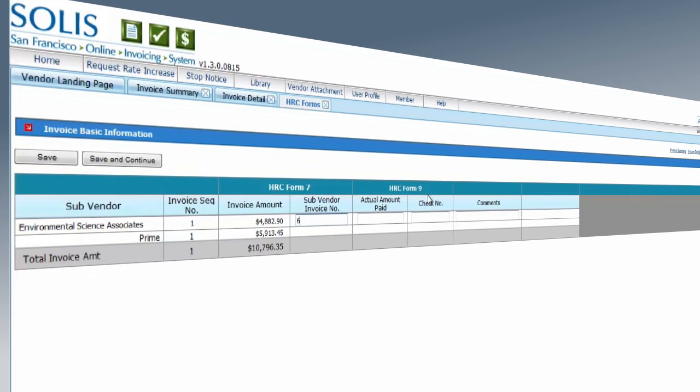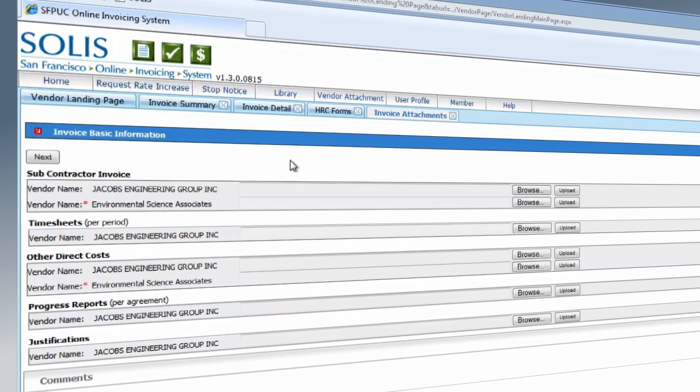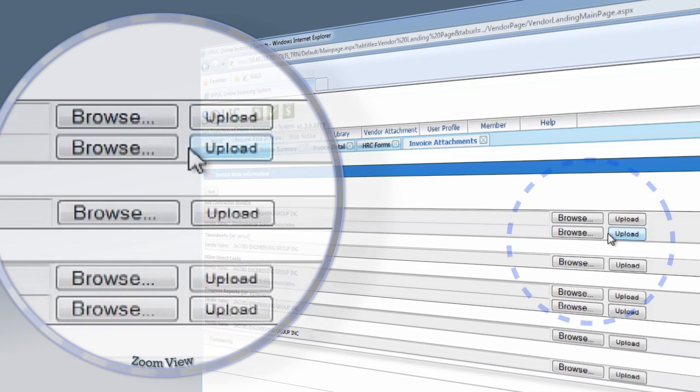Click Save and Continue. This is the attachment screen. On this screen, we can upload the documents that are necessary to support the invoice. SOLIS prompts you to provide certain documents depending on the information about charges we've previously provided. Red asterisks indicate the documents that SOLIS requires.